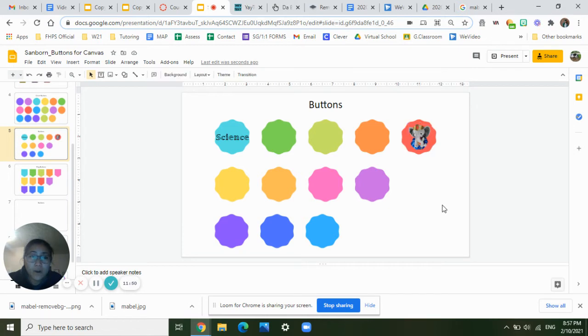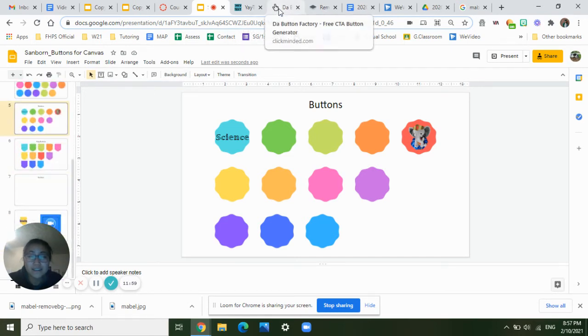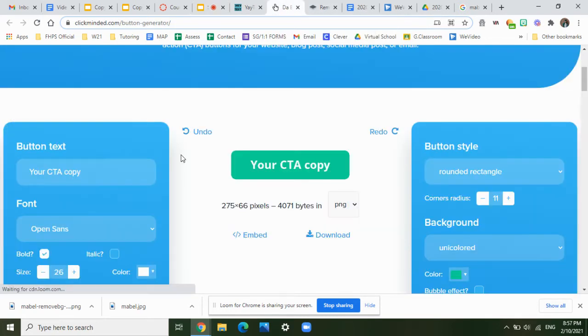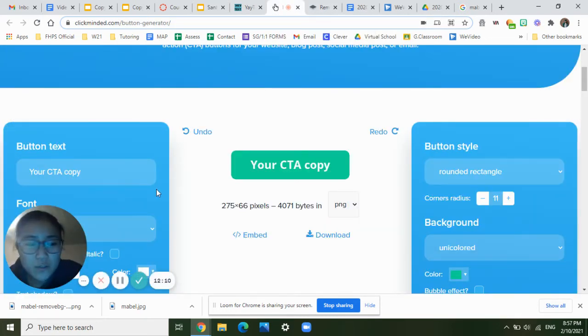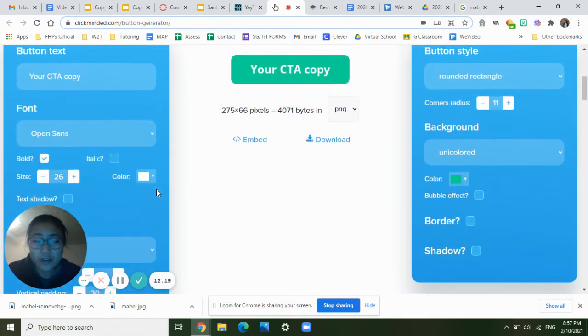And now I want to show you one more really quick way to make buttons. This is kind of separate from this slide. This slide is like one way, and then there's another website that's kind of like the quick way if you want nice buttons, but you don't really care if they have pictures on them. So there's this website called clickminded.com/button-generator.